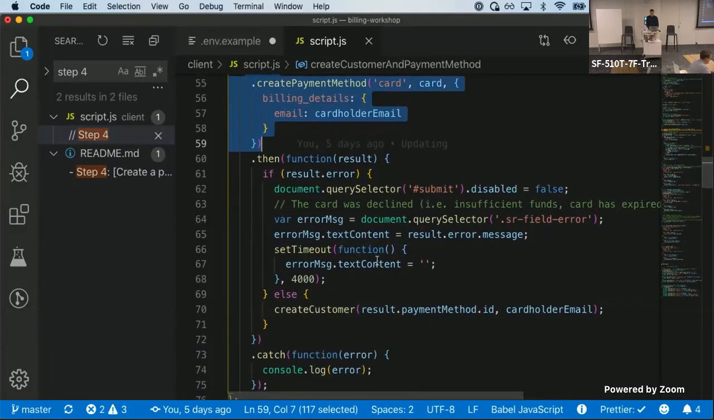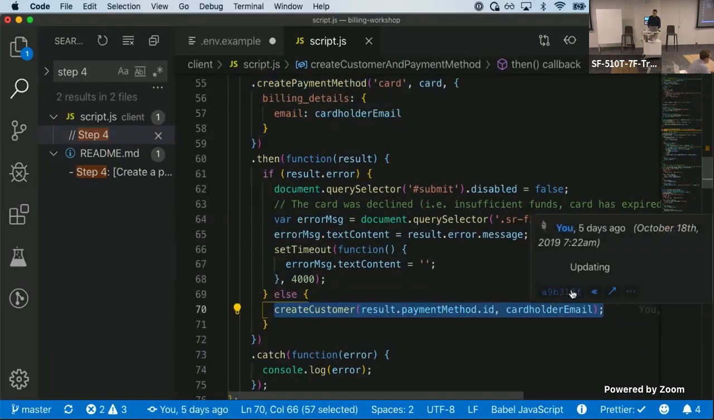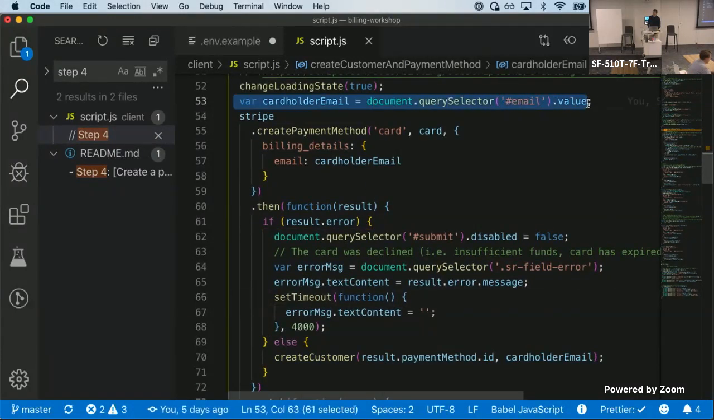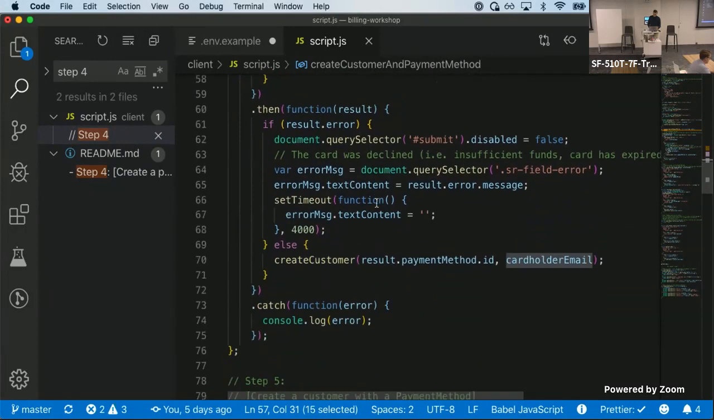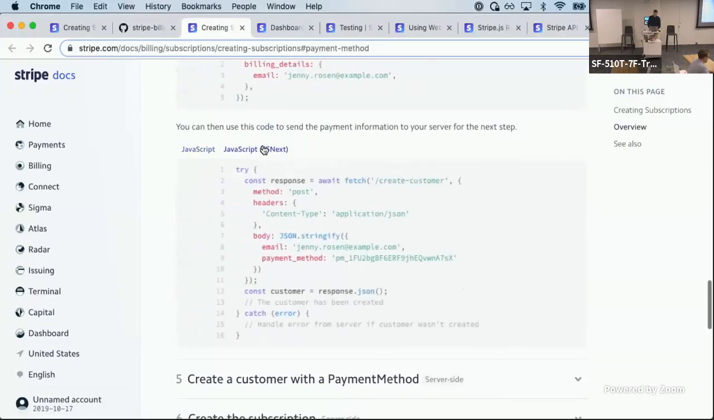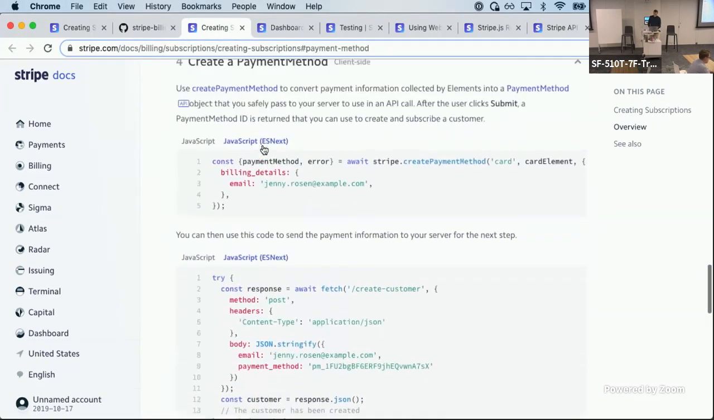A little bit about the code here is that the payment method I'm passing to create a customer, as well as the cardholder email, and I got that from the form itself. So you can see in the code, this line here grabs the email from that form, and then I'm passing in that email when I'm creating their payment method to associate it with them. And then there are a couple of examples if you want to use ES6 as well that you can grab right here.